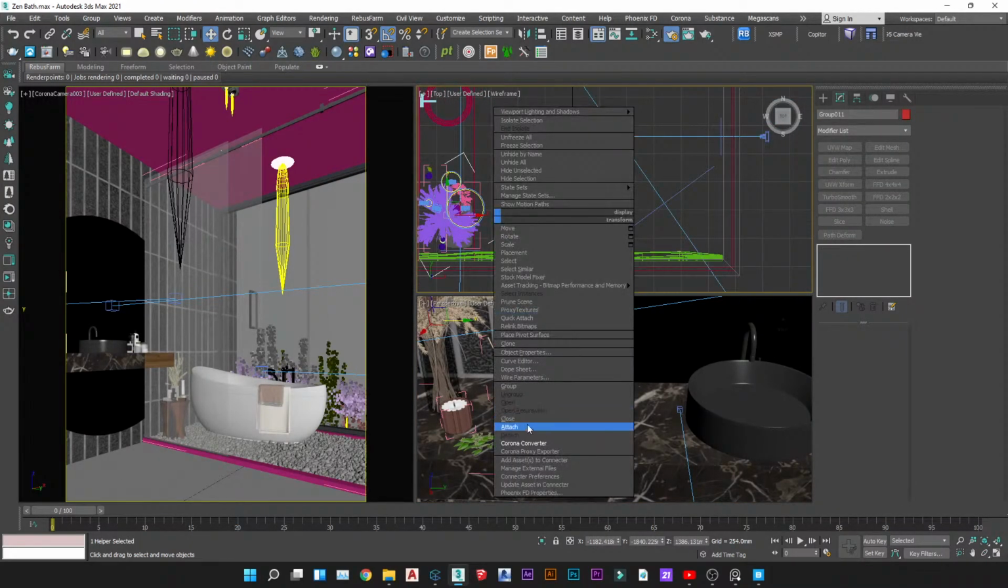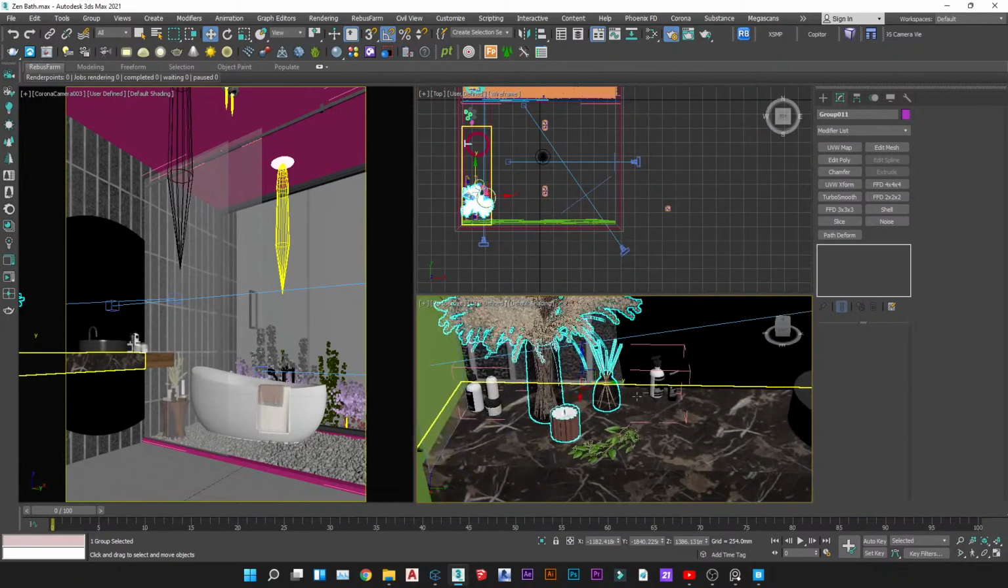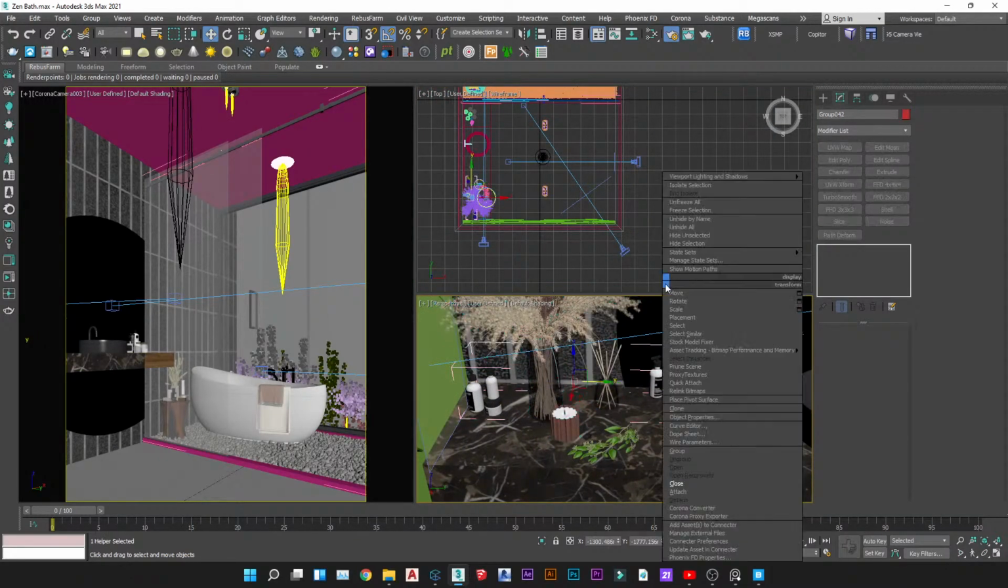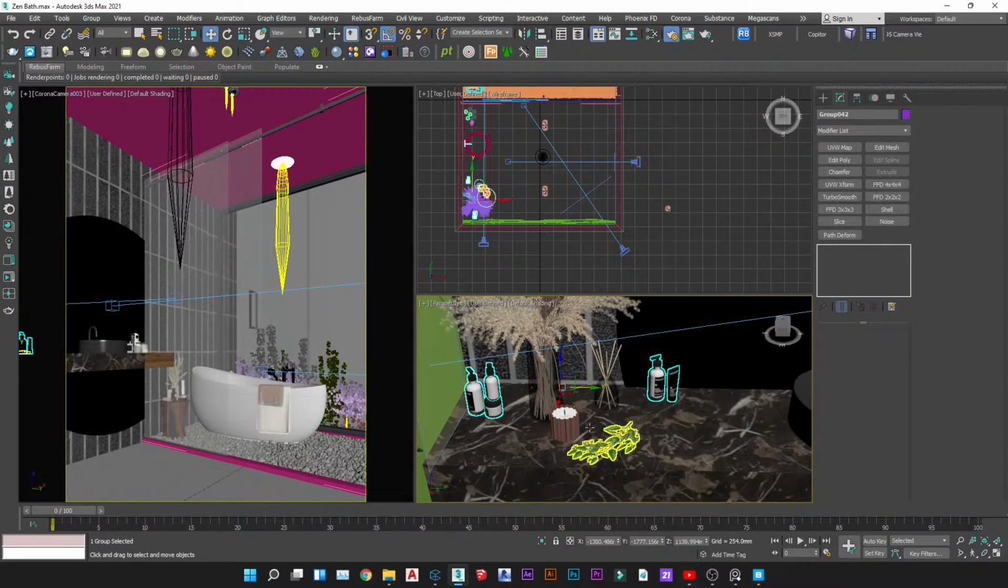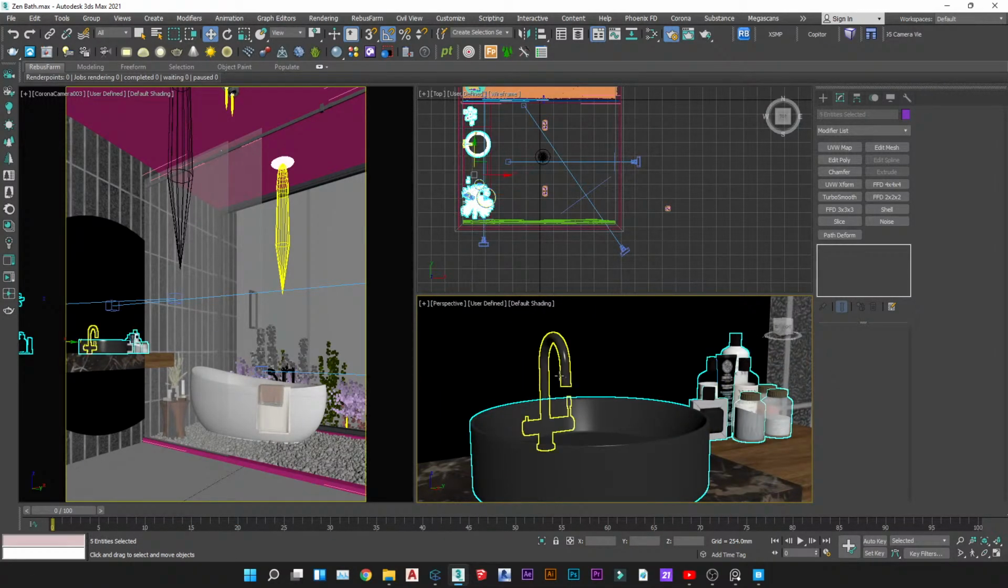I think it's safe to say we can exclude all these objects that we have. Just exclude them. See how they look.